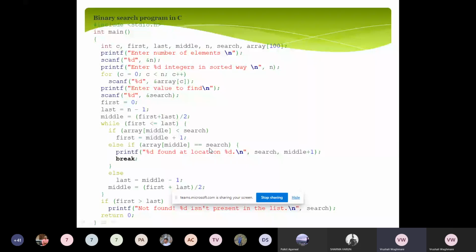पर अगर मिडल वैल्यू is not less than search and middle value is not equal to search, what we have to take? Last value is equal to middle minus 1. Last value we are going to change, that is middle minus 1, and here again we find the new middle, that is first plus last divided by 2. न्यू मिडल वैल्यू फाइंड करते समय लास्ट वैल्यू क्या आएगा? मिडल माइनस 1 आएगा, यहाँ पे लास्ट वैल्यू इज मिडल माइनस 1.